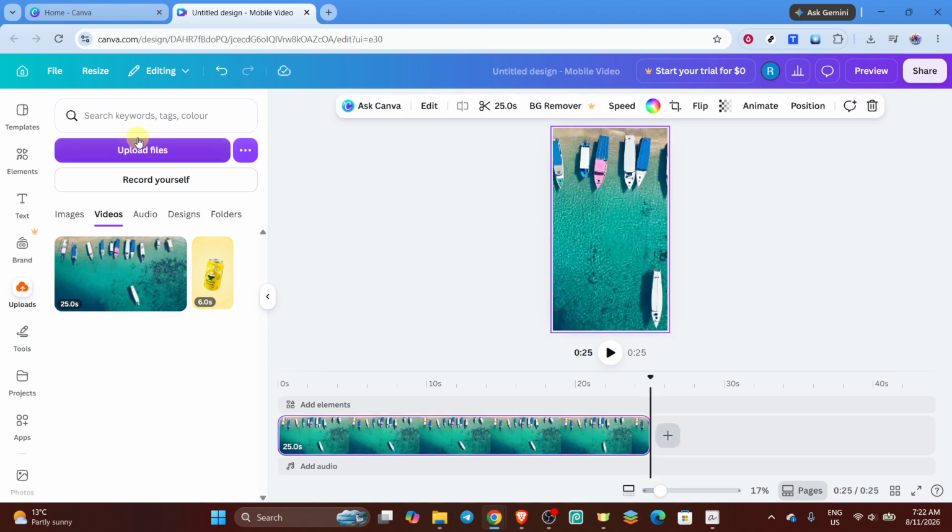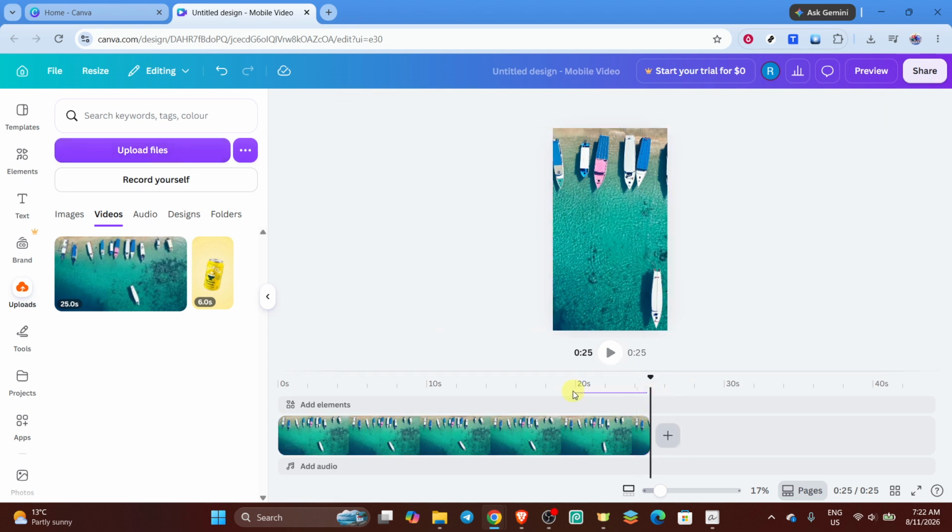If you haven't uploaded it yet, use the Upload option first, then wait a moment for the file to finish processing. Once it's ready, click or drag the video into your canvas. You should now see your video placed in the editor.